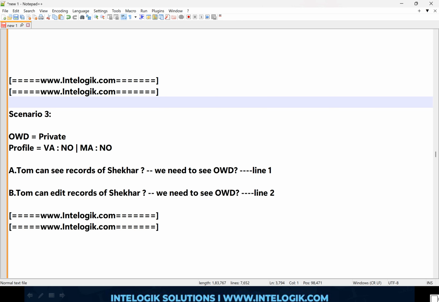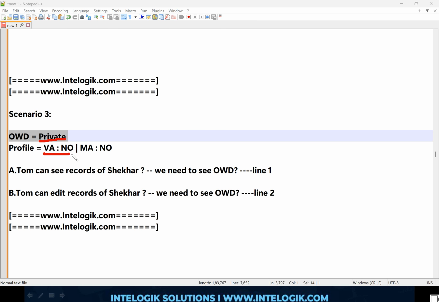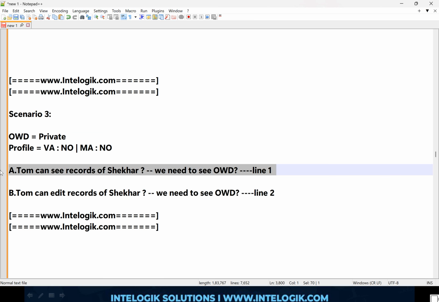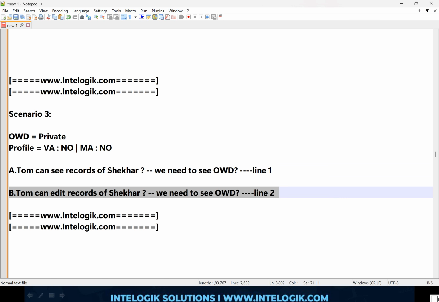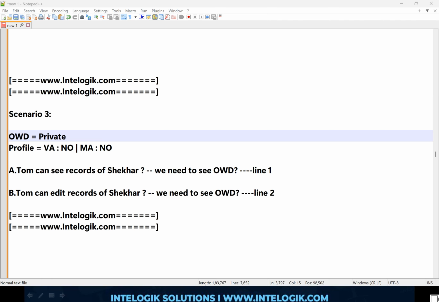Check everything carefully: this part, this part, this part, and then take a decision. Fine. So Tom can see the record of Shekhar, without giving explanation, let me tell you the direct answer. Tom can see, answer is no. Tom can edit, answer is no. That's it. This way, with this pattern, you can successfully handle such situations in a job.